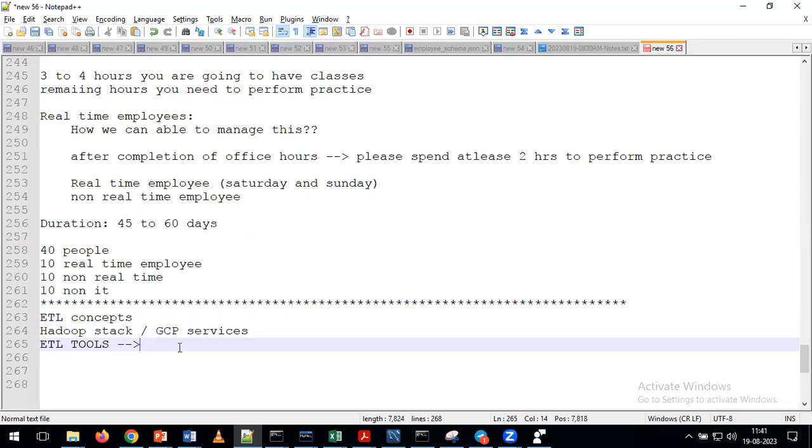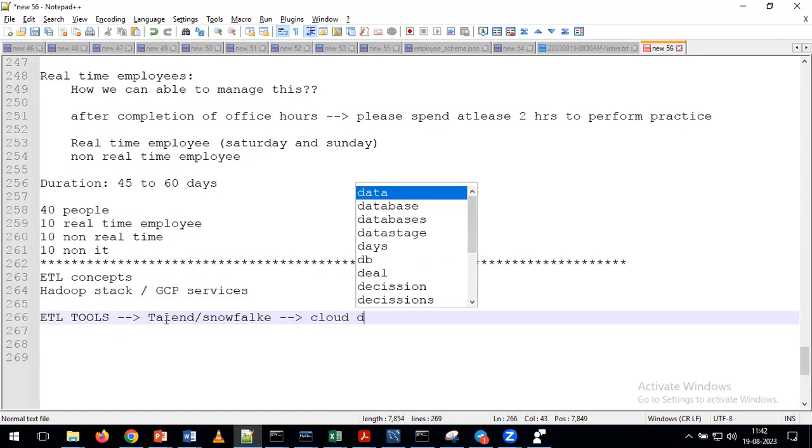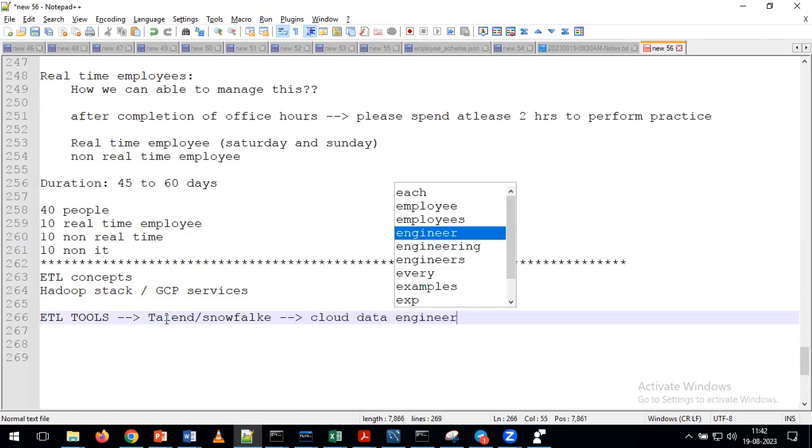Okay. In my present project, we are using Talend as the ETL tool, plus Snowflake and Power BI. Is my project suitable for data engineering? Your project is perfectly suitable for converting into a cloud data engineering project.